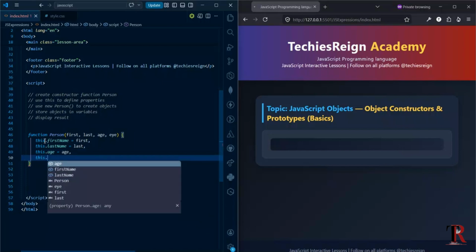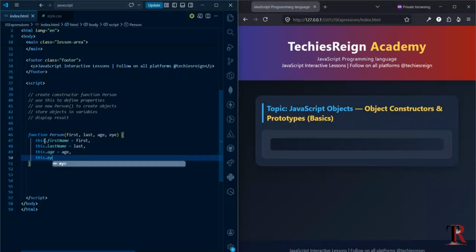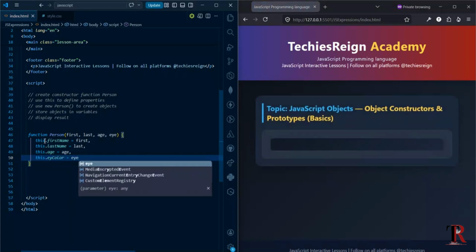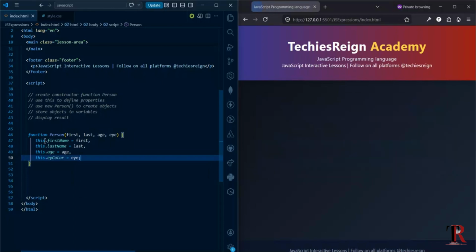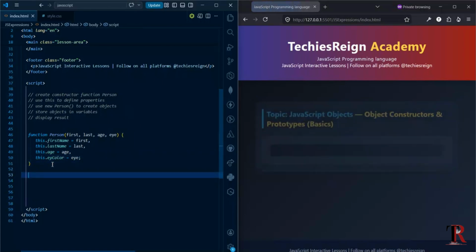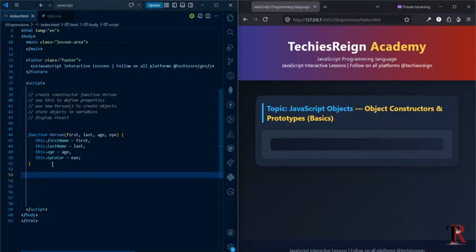this.eye equals eye. Now, step 3 says use new person to create objects. Let's now say we want to create an instance from this. How do we really do it? Well, let's go ahead and make a new person object from this constructor.